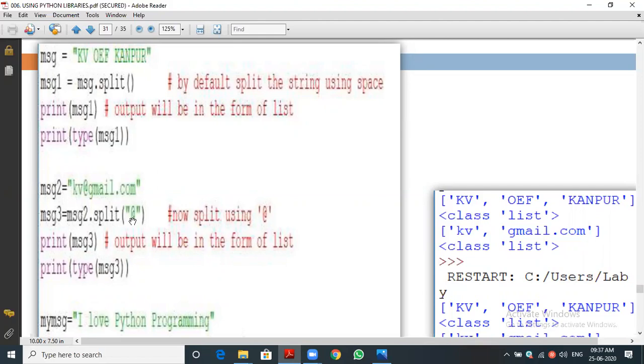We can pass two characters also, but it should be a single string. We can pass a single argument only, multiple arguments we cannot pass. It doesn't mean two arguments. Only one argument we can pass, but the argument may contain one or two characters. Basically it is one character. Here the at symbol is passed as the argument. Now it will be split by at.